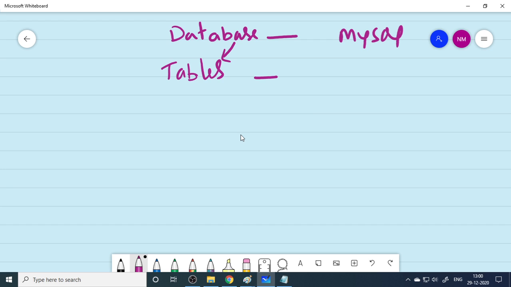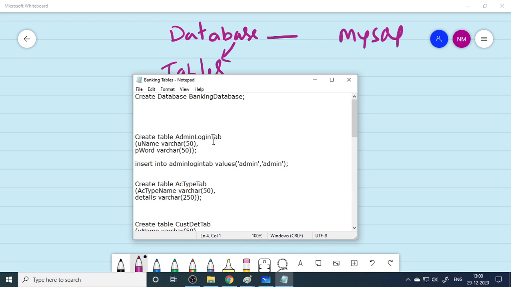So what tables are required? That I'll show you. Now here is a list. We create a database called banking database. Then we'll create one table called admin login table. In this there are two fields, one is username and one is password. By default we're going to insert one record, admin.